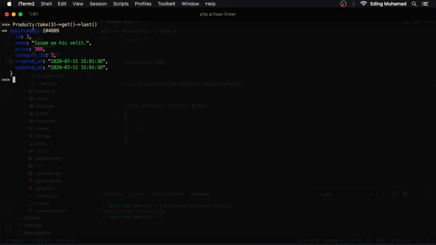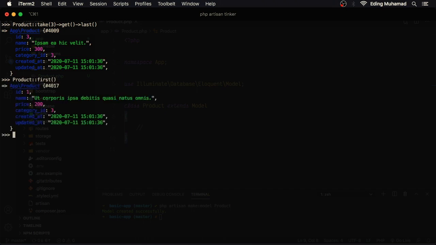So here, Product::take(3)->get(), we execute a database query and get back a result represented by a collection instance. Within the collection instance, we can manipulate the data inside it by making use of the provided methods. Now here, we can call Product::first() to get the first record in the products table. Here, we get back a Product instance.